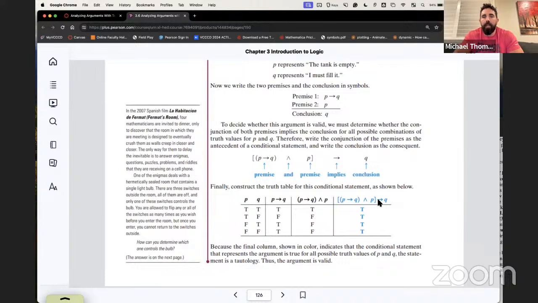So we know for implies statements, these are always true except for when the antecedent is true and the consequent is false. So what we do is we look at this column and this column. So we have true implies true, that's true. False implies false, that's also true. False implies true, that's also true. And false implies false, that's also true.